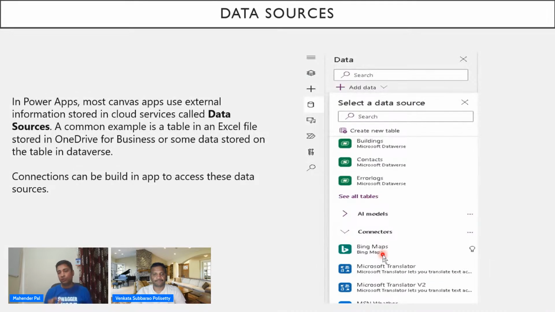Now, whenever we are creating our app, most of the time we are working with data, right? We're working with some kind of data that we want to render on our app screen. We want to get some data, or we want to store some data. It could be any database, it could be an Excel file, it could be any third party database, or it could be Dataverse, which is basically in the Power Platform. So that depends on where your data is stored.